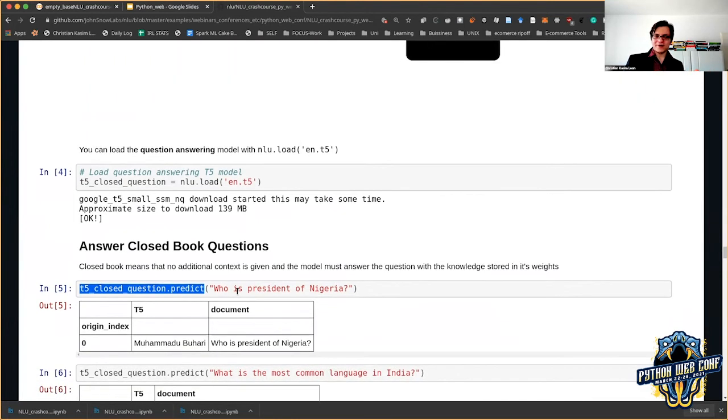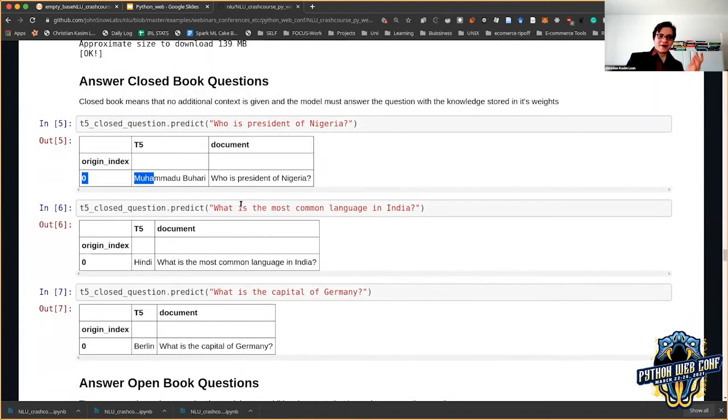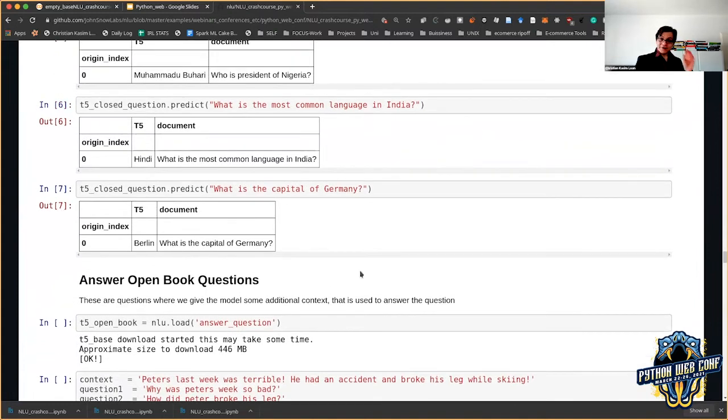And that's it. So you ask, who's president of Nigeria? And it will tell you Muhammadu Buhari. And if you Google, that's correct. If you ask, what's the most common language in India? It tells you Hindi. If you want to know what is the capital of Germany, it will tell you Berlin. And I can confirm that's correct. And after that, now that was the closed book questions.